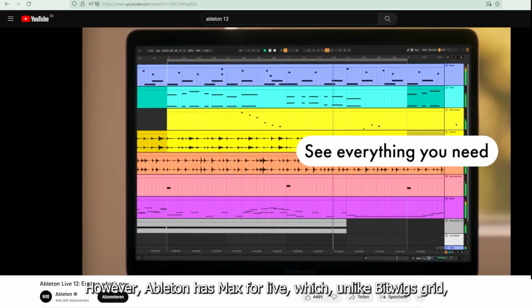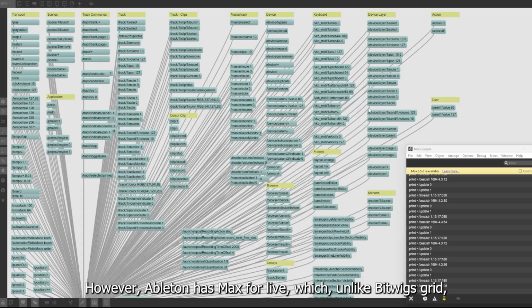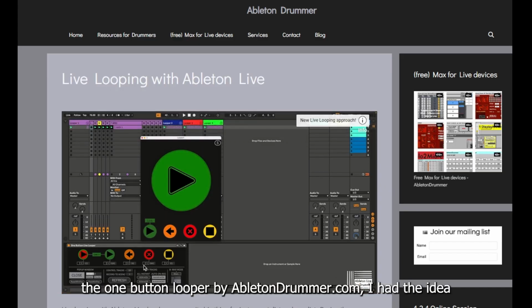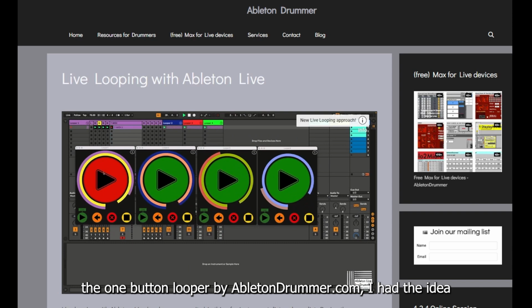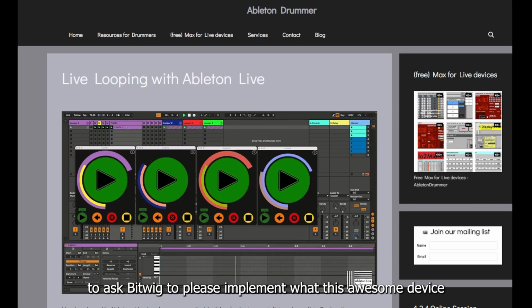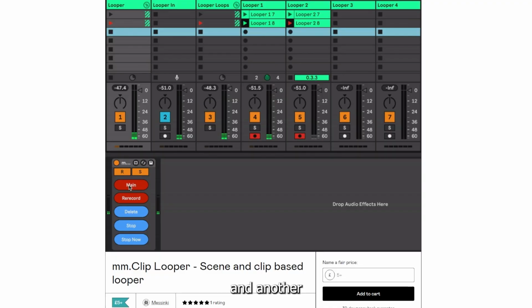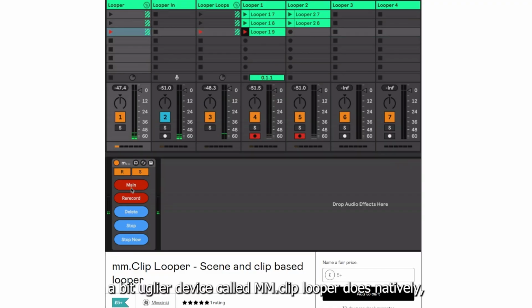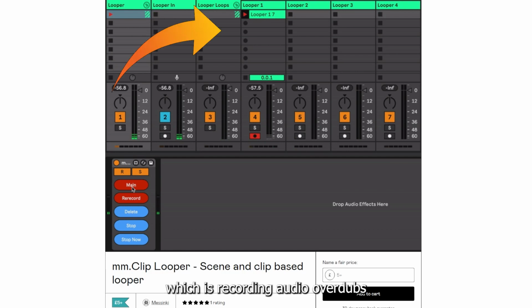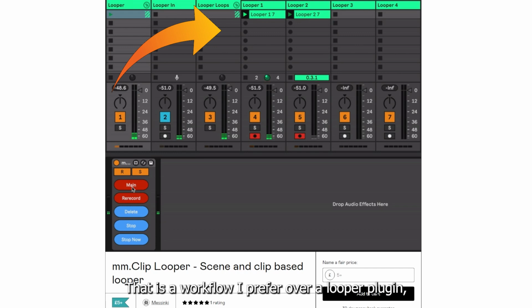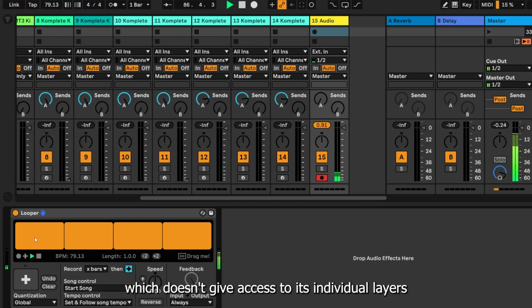However, Ableton has Max for Live, which, unlike Bitwig's grid, gives much more access to Ableton's API. Based on my favorite Max for Live plugin of all time, the One Button Looper by AbletonDrummer.com, I had the idea to ask Bitwig to please implement what this awesome device and another a bit uglier device called MM Clip Looper does natively, which is recording audio overdubs directly into the clip launcher. That is a workflow I prefer over a looper plugin, which doesn't give access to its individual layers or interrupts the flow when trying to get the audio into the clip launcher.